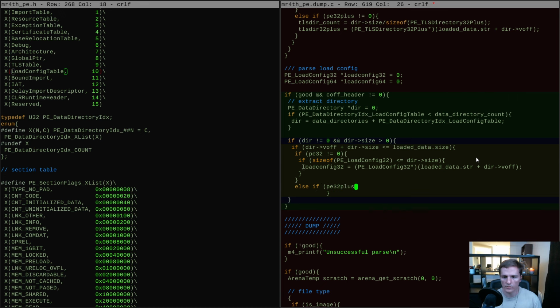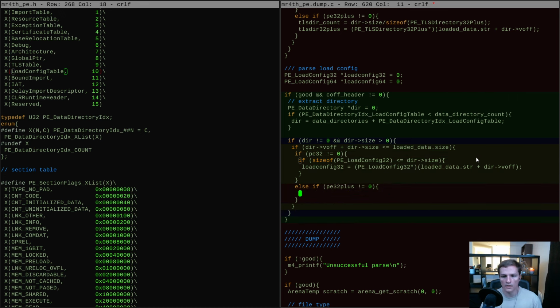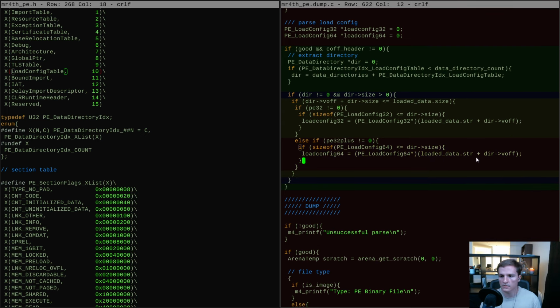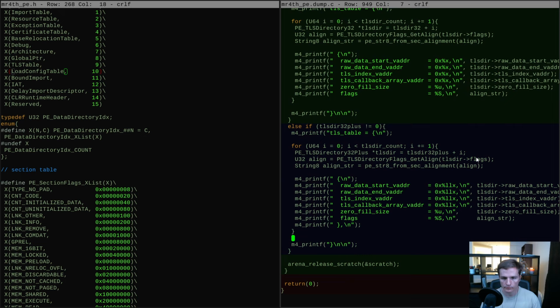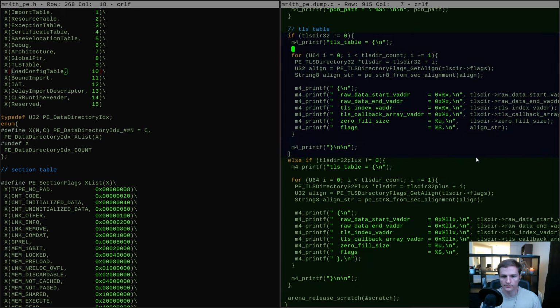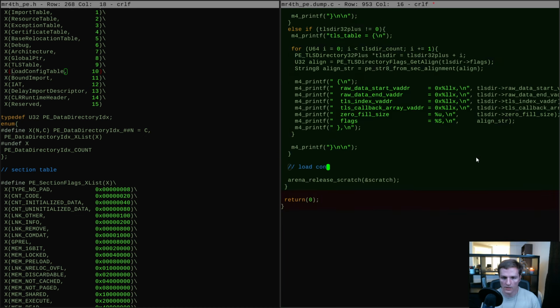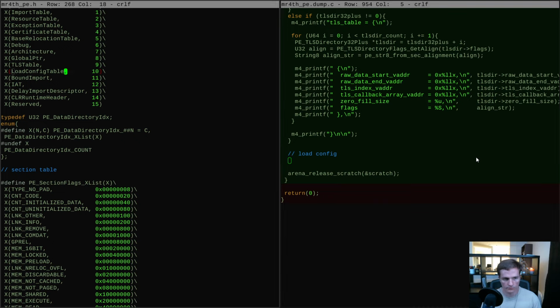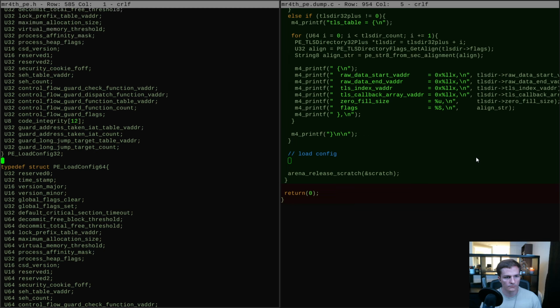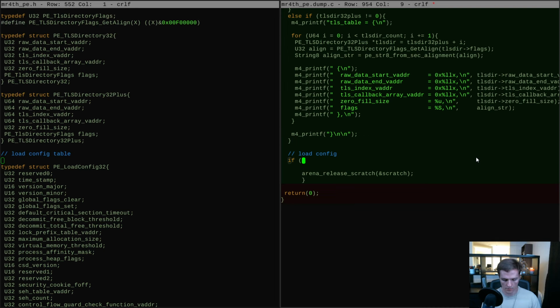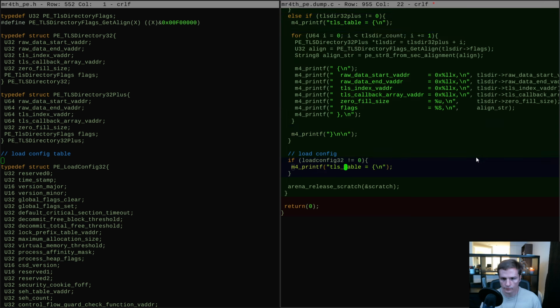Else if PE32 plus does not equal 0, then this becomes the 64-bit version, and then we've got load config. If load config 32 does not equal 0, load config equals a new line down here, and then a big bunch of these.